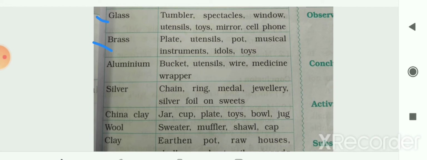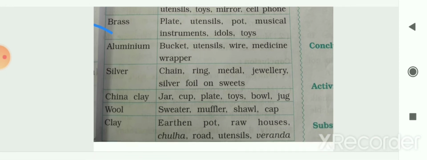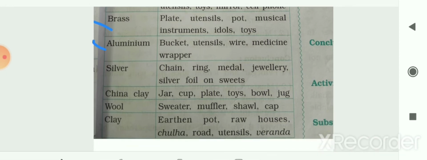The next is aluminium. From aluminium we are making buckets, utensils, wire, medicine and wrapper. The next is silver. From silver we are making chain, ring, medal, jewelry, silver foil on sweets. So we are making these items from the silver. The next is china clay. From this we are making jar, cup, plate, toys, bowl and jug.